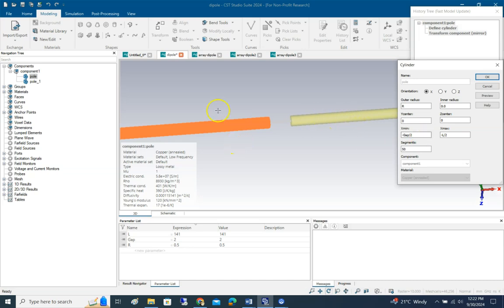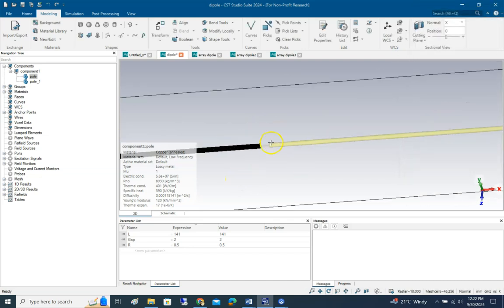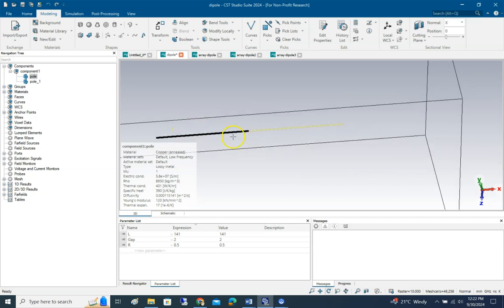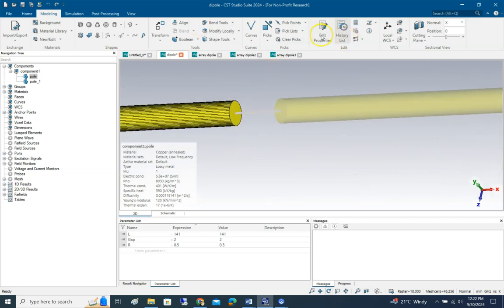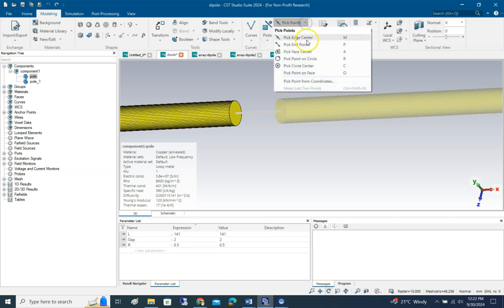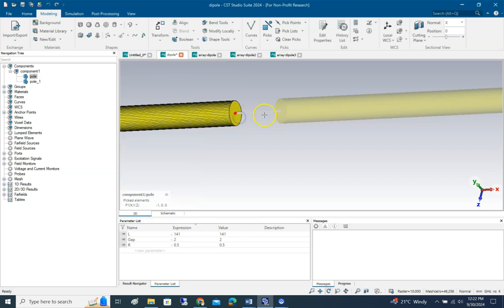Okay, so this one has to be like minus L/2. So this is how we have defined. Remember, our target is to make this dipole antenna. Let's calculate how to calculate this particular. Let's pick a point here. Pick face center. So done.